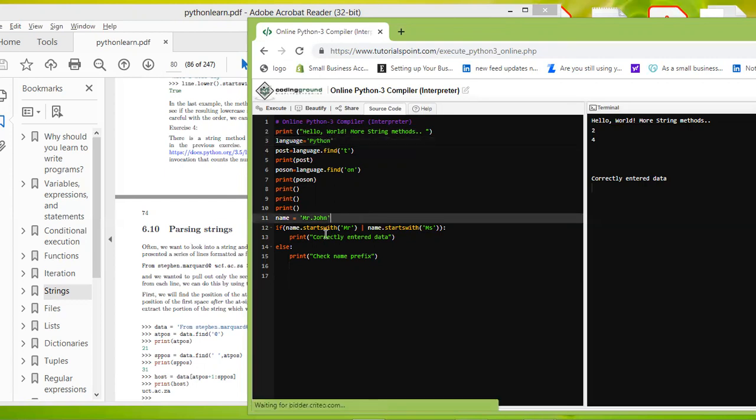And another one to explain startswith, if the name starts with Mr. or Mrs. I'm having a small logic here. So if the string starts with Mr or Ms, I'm saying it's correctly entered data. Otherwise, I'm saying check the name prefix. So I'm setting a value, Mr. John, running this code, and it's correct data. I'm going to keep something else here and run it. So it's going to check the name prefix. So basically, startswith method, find method, very useful methods.